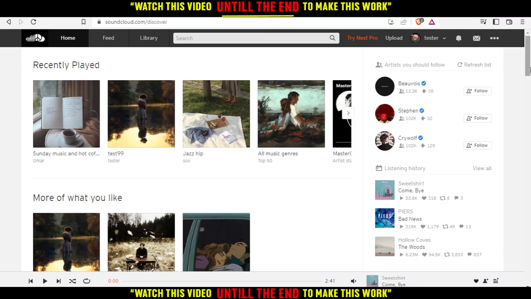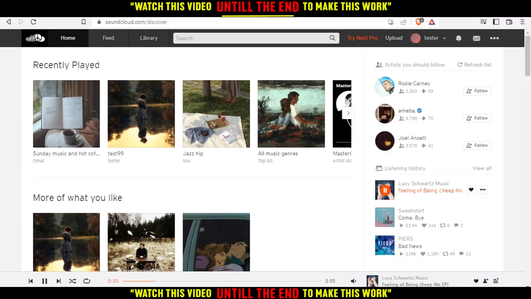And if you want to stop the autoplay on the SoundCloud website, let me go to the other tab that I have music running in. So here is the other tab with music running. As you can see, let me just stop the track first of all.